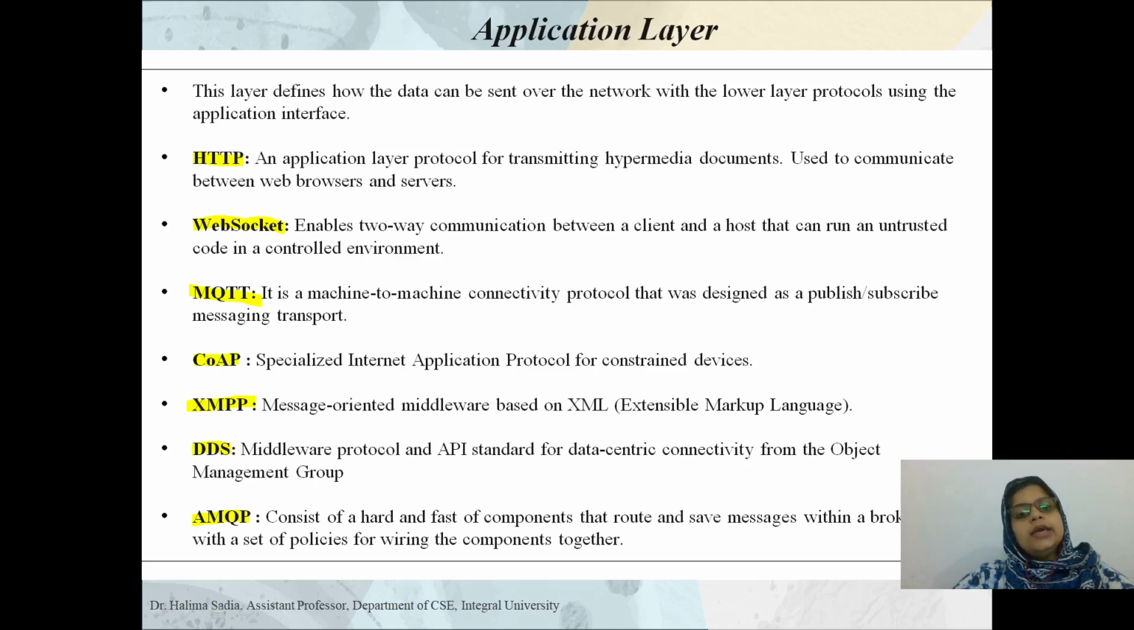MQTT is basically a machine to machine Internet of Things connectivity protocol. It was designed as an extremely lightweight publish subscribe messaging transport model. It is useful for connection with remote locations where a small code footprint is required and network bandwidth is at a premium.